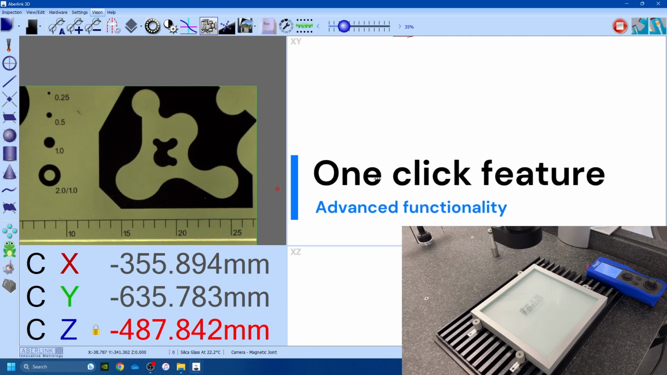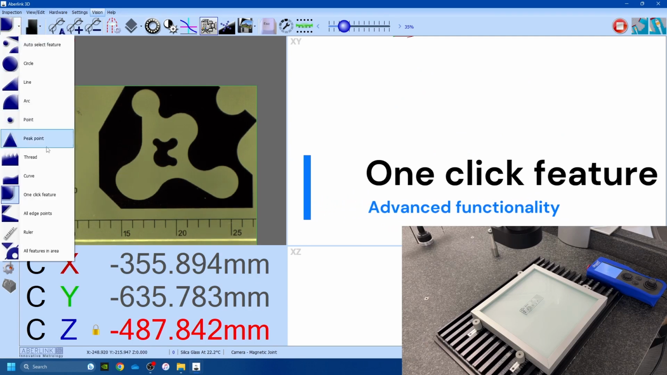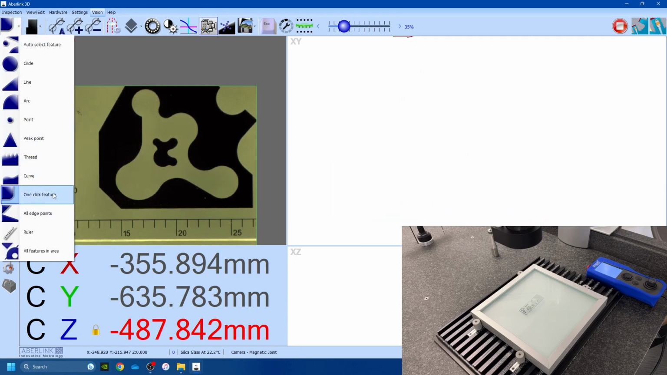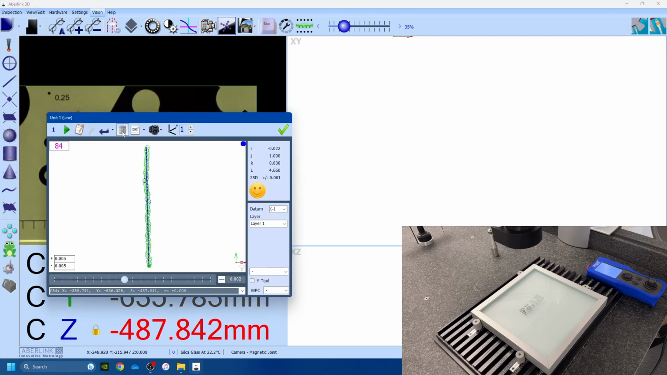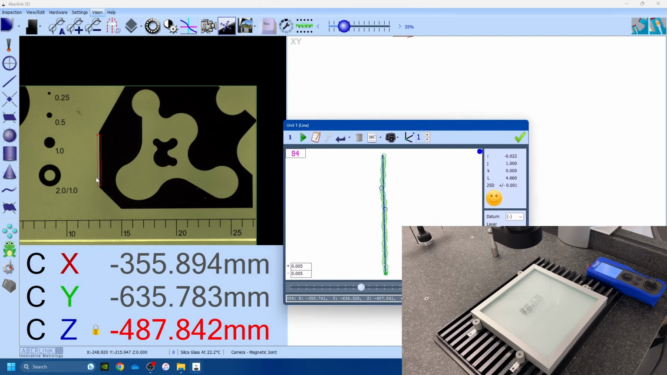The next feature we'll cover is the one-click feature. This is the feature where you say, David, why didn't you show me this at the very beginning? Because it is incredibly useful. So when you select it, the idea is you click on the edge of the feature and the software will auto-define what feature it is and when to stop the edge. It deliberately doesn't go too close to the edge, also for future programs in case the part moves very slightly.